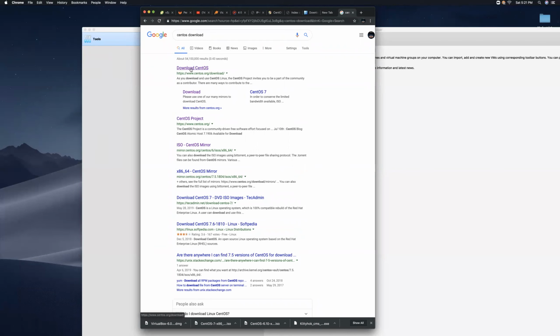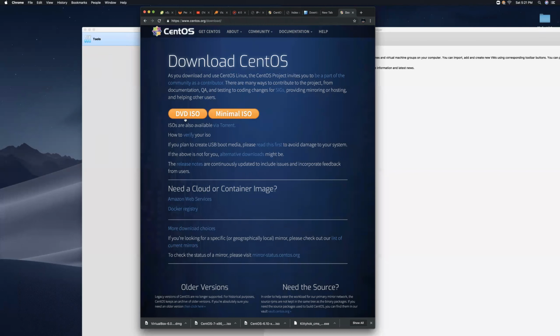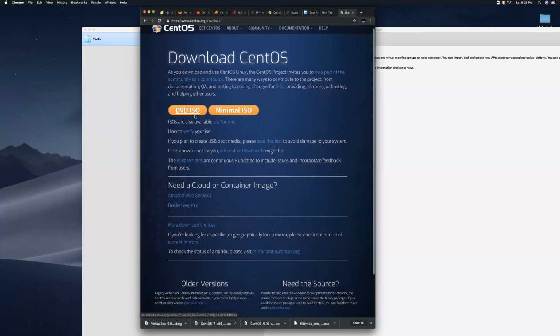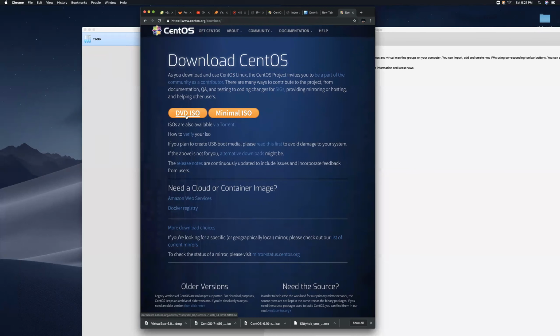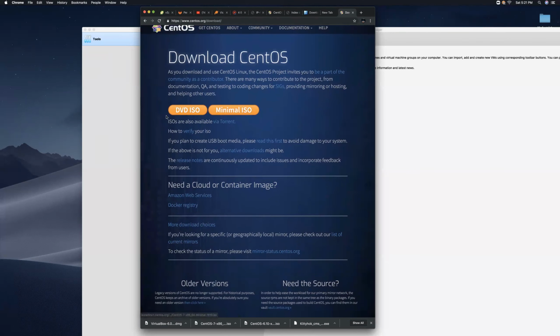Okay, so if you go to download CentOS, if you click on the DVD ISO, you are going to get the latest version of CentOS. We have the DVD ISO, we have the minimal ISO. The difference between the DVD ISO and minimal ISO is the number of packages. If you download the DVD ISO, it's more robust. It has more packages than the minimal ISO. They are the same operating system, but they have different numbers of packages.